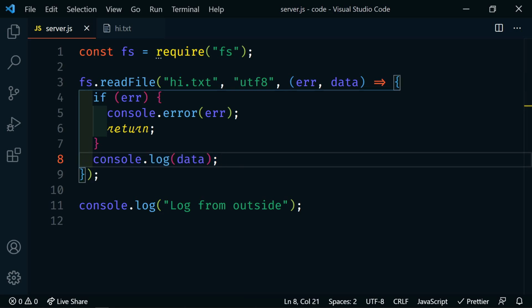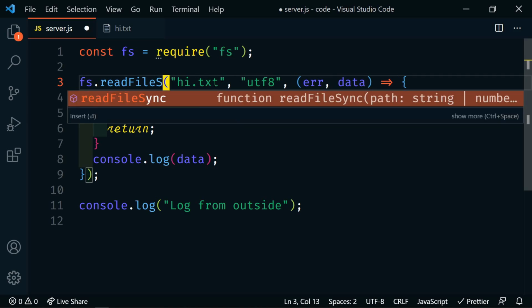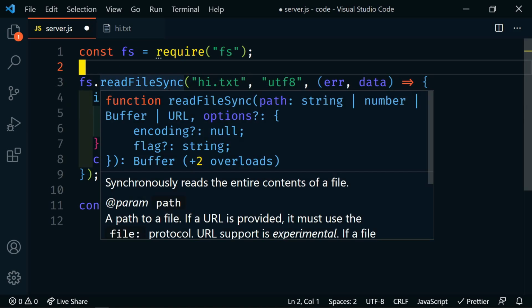Each node module also has a synchronous version. The standard method is asynchronous, which means that it will continue running the code in the background and then run the callback function when it has finished. The synchronous version is blocking, and it will stop the code execution until the process is complete. So we could change this readFile to readFileSync. So this is the synchronous version.